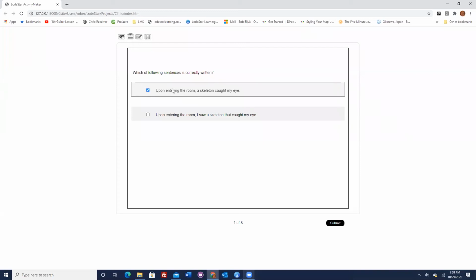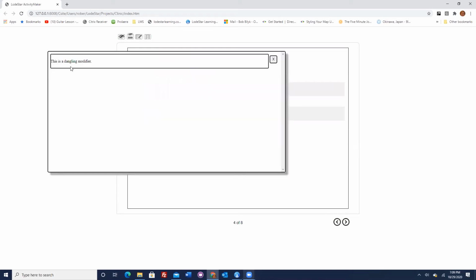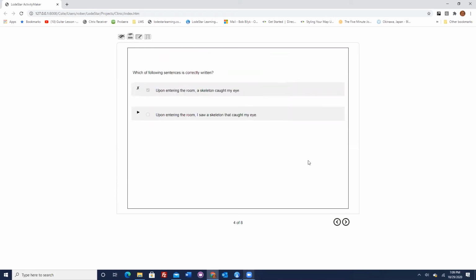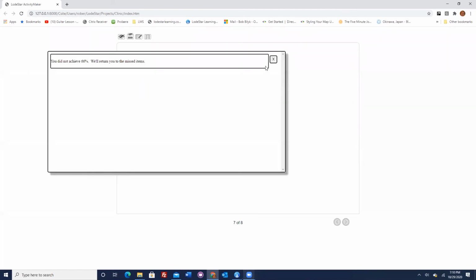So upon entering the room, a skeleton caught my eye. Well, the skeleton's not doing the entering. And there's our feedback. This is a dangling modifier. And we'll move on to the second question. Having followed a strict diet, well, this is wrong. So this one I'll answer correctly. Now that will be removed from this circular queue.